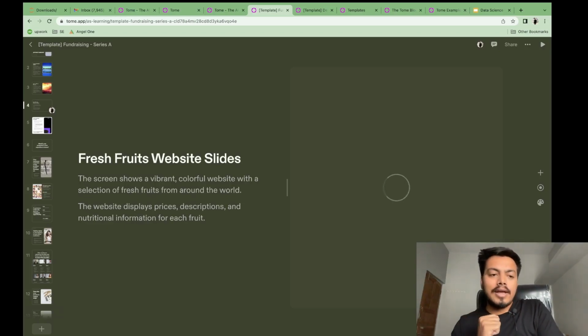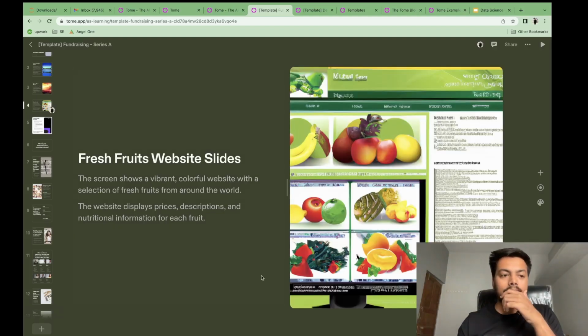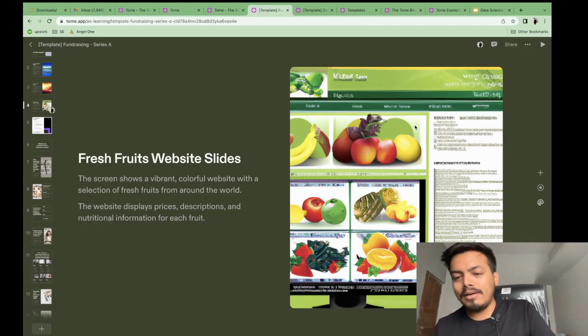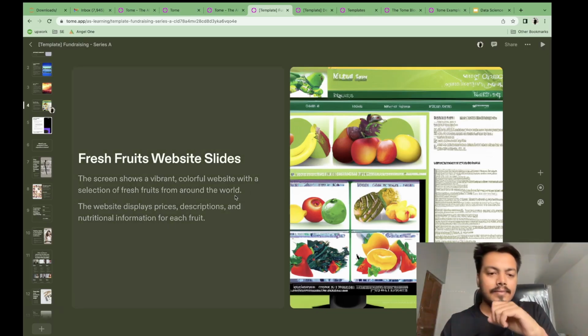Okay, let's see. It gave me fresh fruits website slides. The screen shows a vibrant, colorful website with a selection of fresh fruits from around the world. The website displays price, description, and nutritional information for each fruit. I think this is exactly what I would have been needing. Okay, and it gave me a website kind of image, although not very up to the mark. I still feel that it could have been better. At the end of the day, I'll have to do the editing here and make some changes.